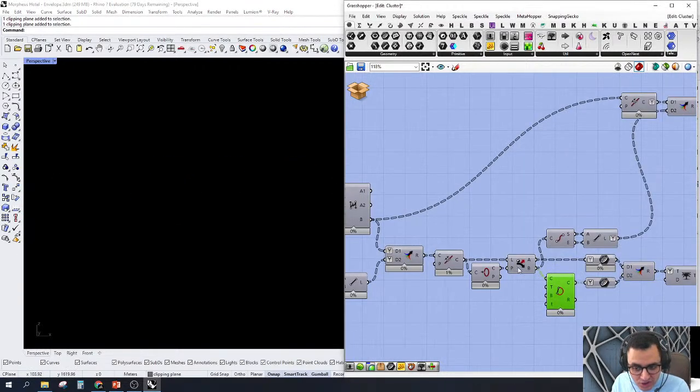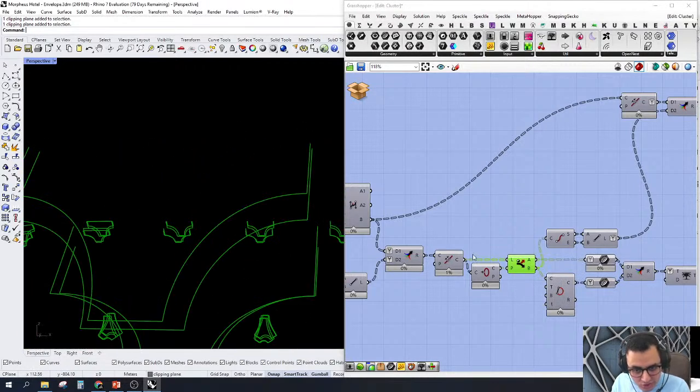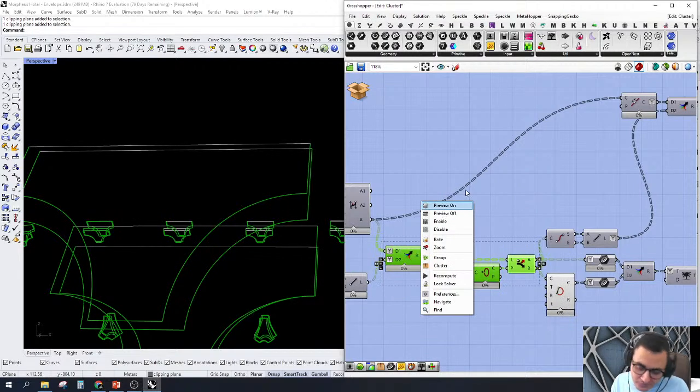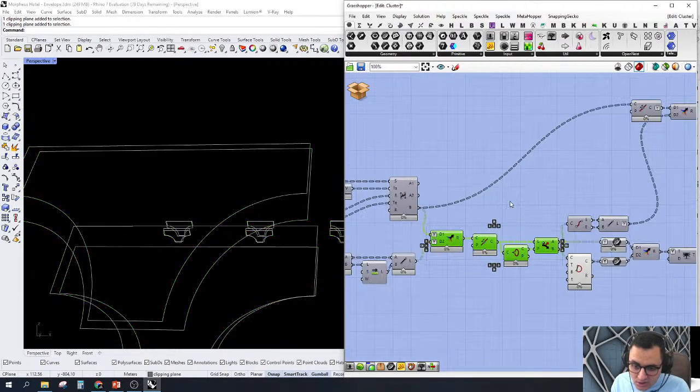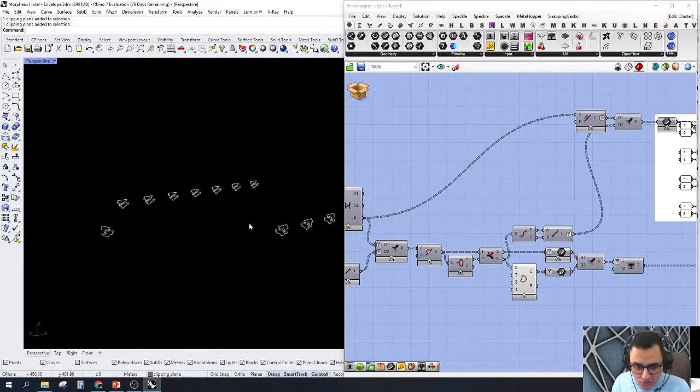Let me show you the original curves. These are the original curves. They were not closed, so I had to make sure they are closed, so it will be easier. Preview off. What's happening? Okay. So I had to make sure that they are closed.